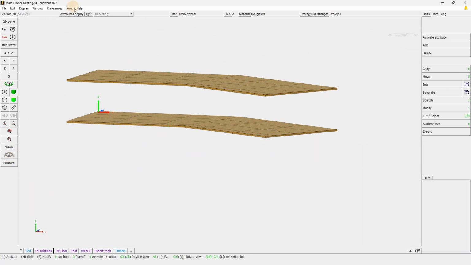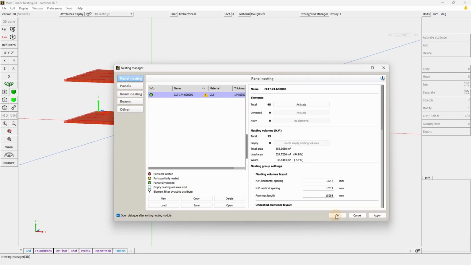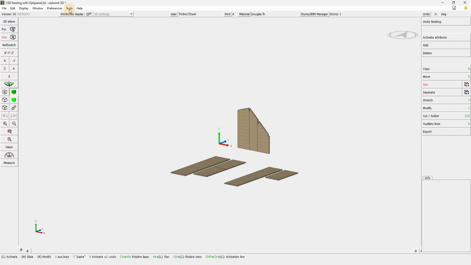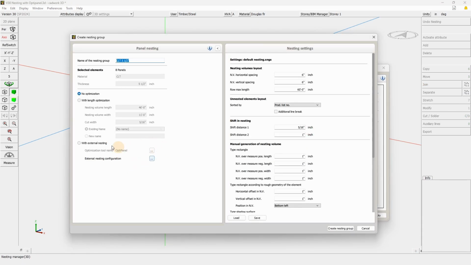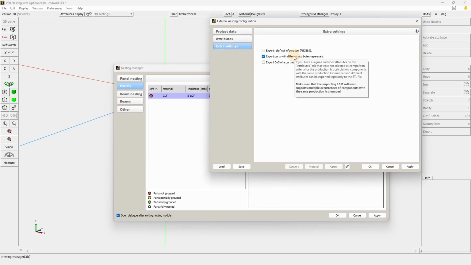If I want to consider this group during the optimization in OptiPanel, I need to make sure that when I send it to OptiPanel, I have this option activated. That ensures that if I have several elements number 1 exported, they will be exported individually, each with their own set of attributes. Just keep this in mind. This is something I'm going to briefly mention again during this video.